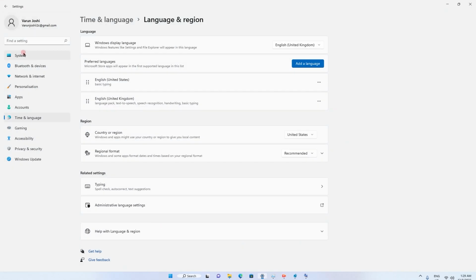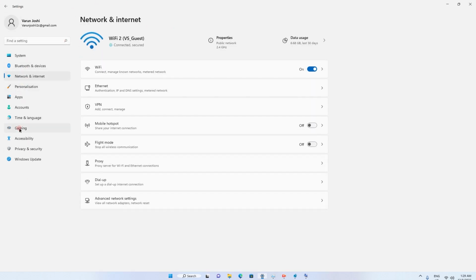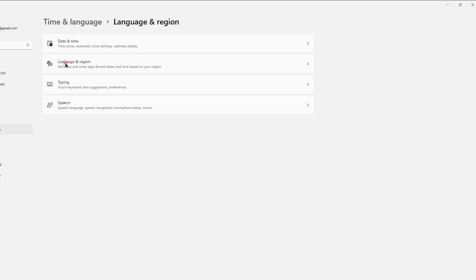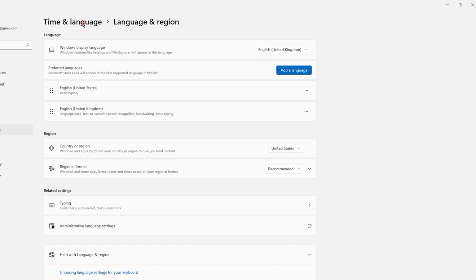Once you go to the settings, you'll see options on the left hand side and on the right hand side. From these options, you have to select time and language. Once you go to time and language, go to the language and region option on the right hand side, and you will see an option out here to add a language.